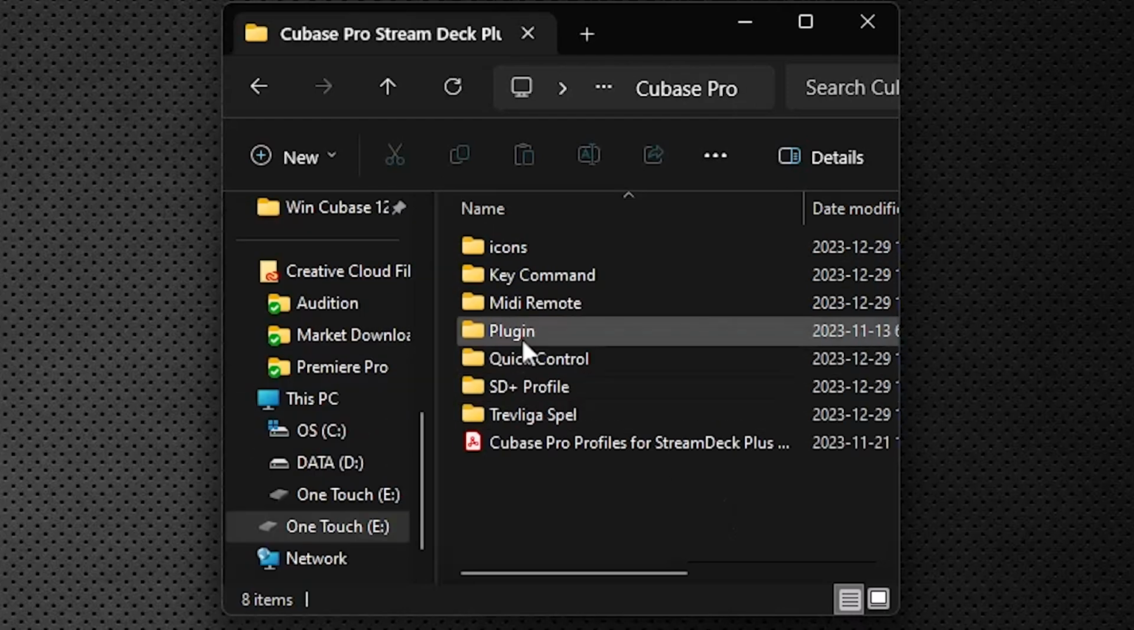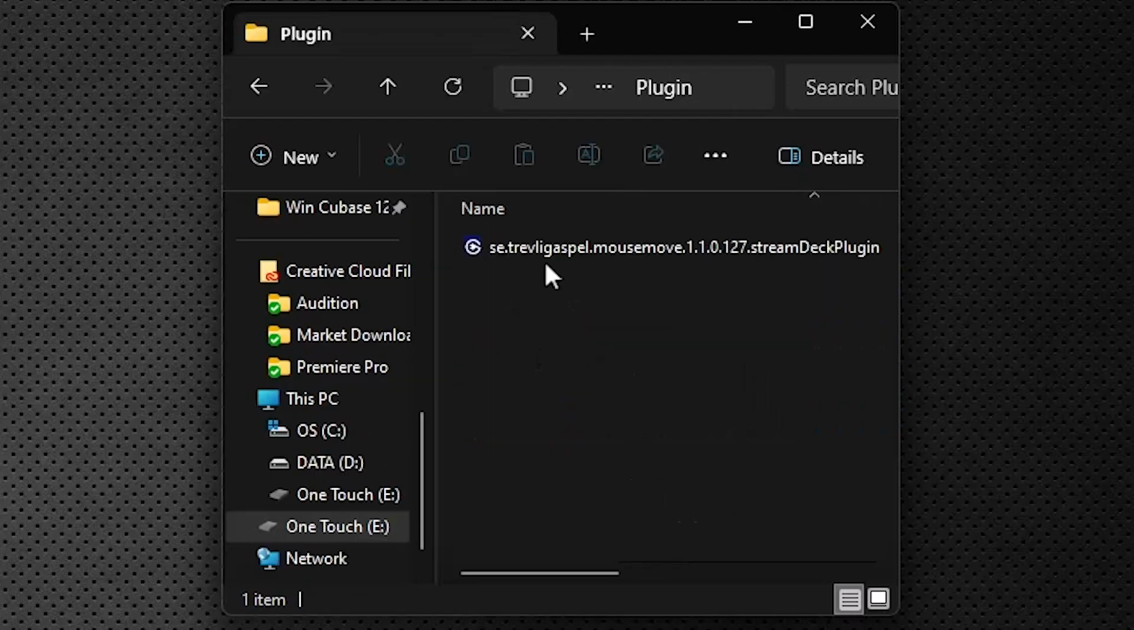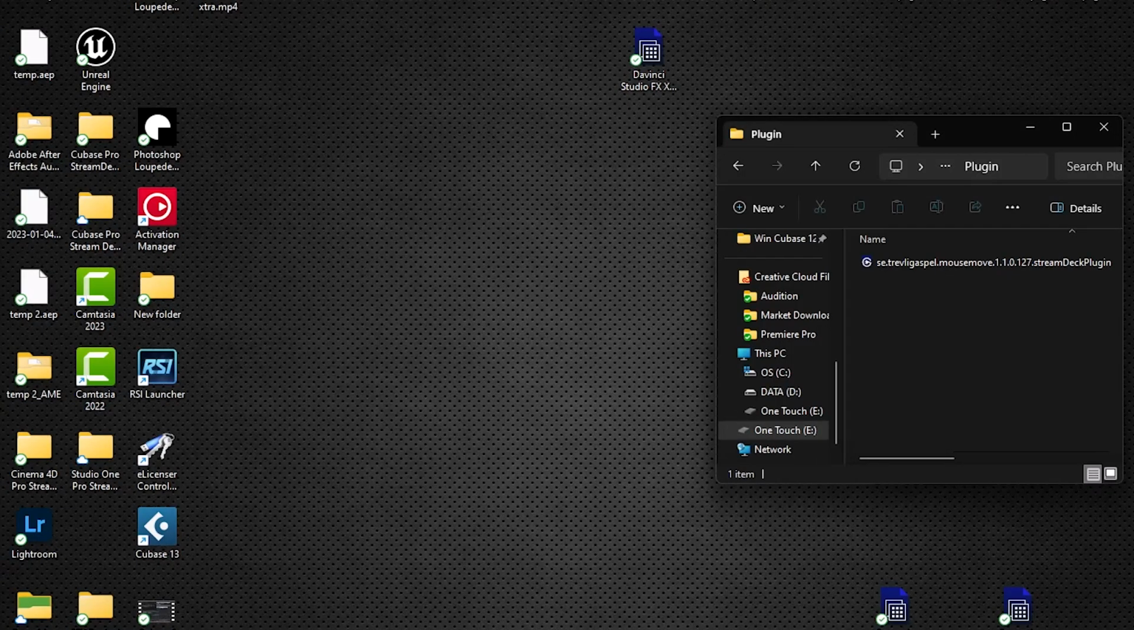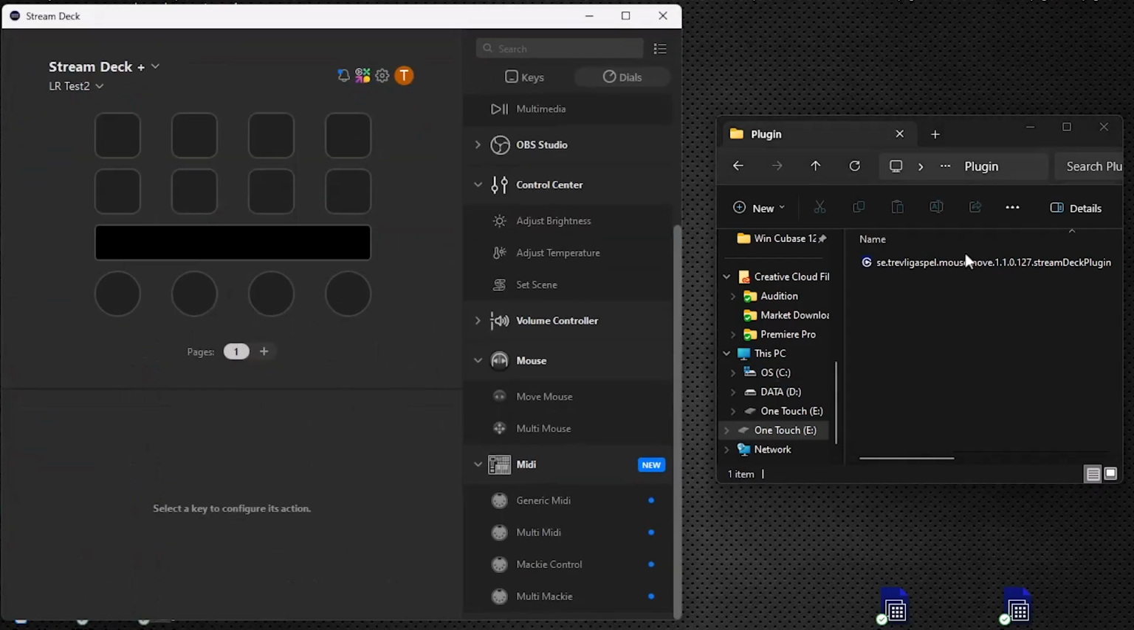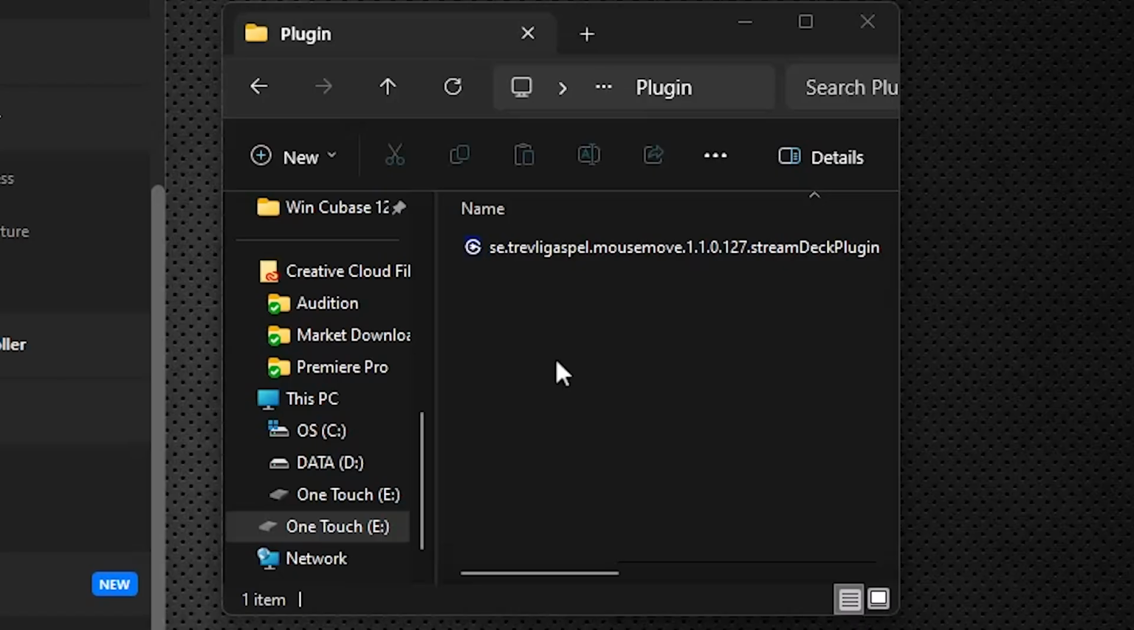Now we can go into this plugin folder, and we have this Mousemove plugin we developed. So with your Stream Deck software open, you would double click this Mousemove plugin and it would install. If you have a previous version of our Mousemove plugin, you can install this. It will overwrite the existing version.